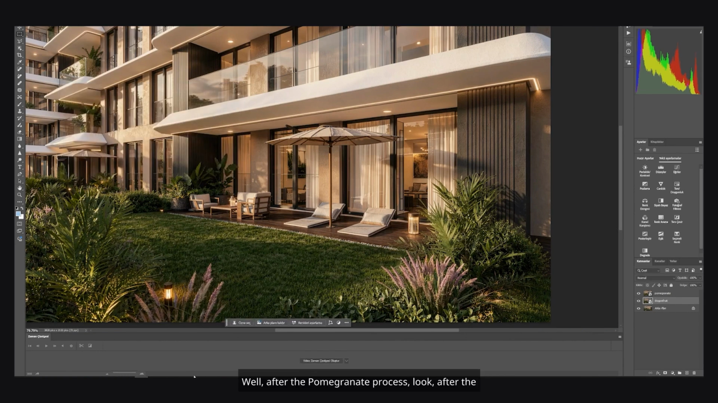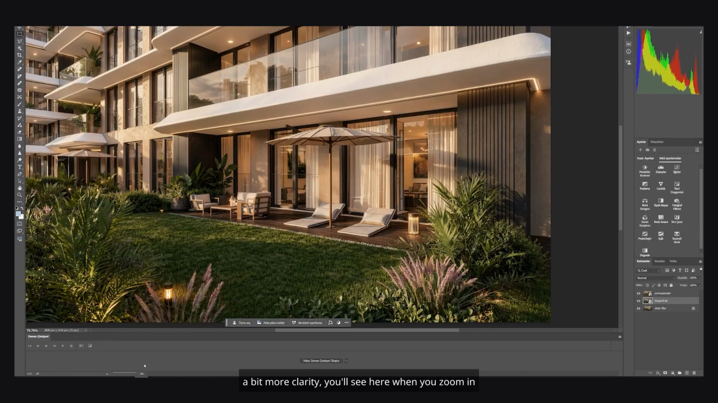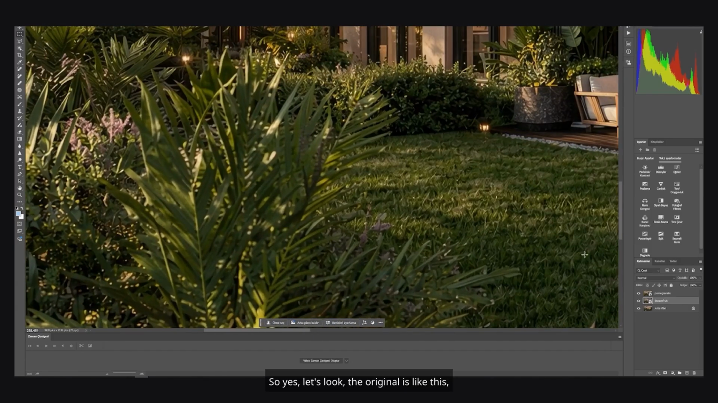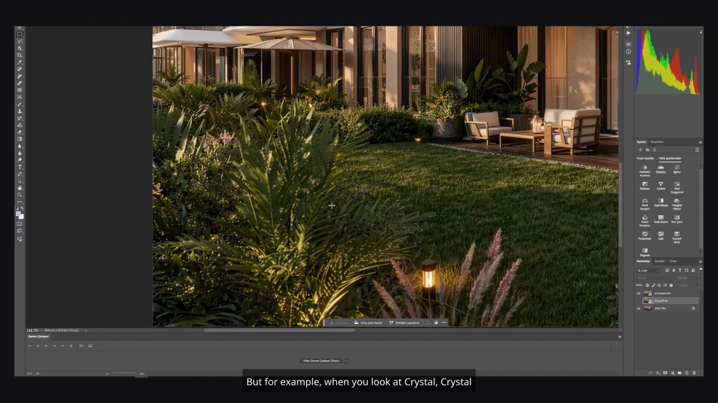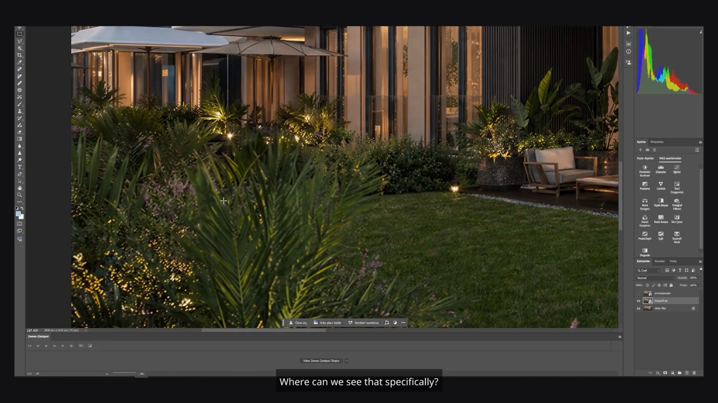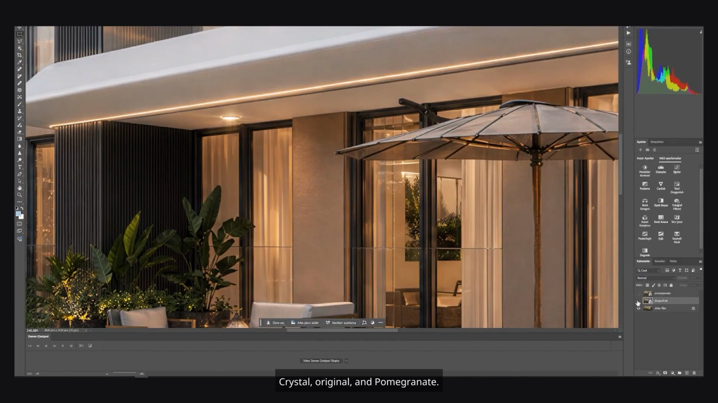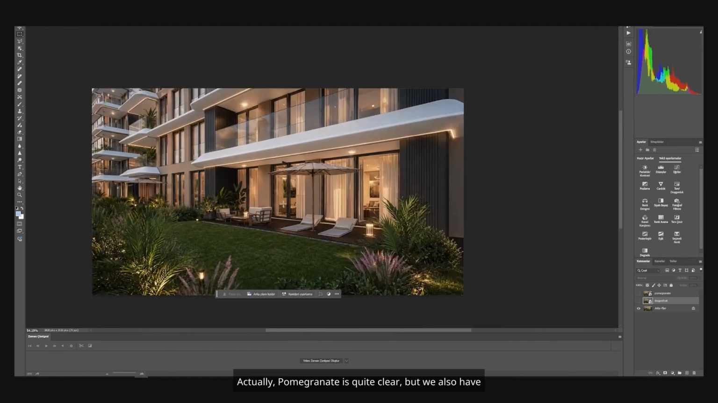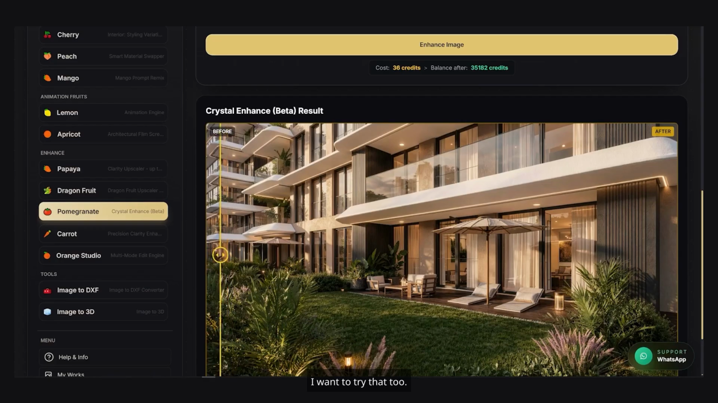Well, after the pomegranate process, if we want a bit more clarity, you'll see here when you zoom in that there's some loss of sharpness. So yes, let's look, the original is like this, pomegranate is like this, good. But for example, when you look at Crystal, it seems much clearer. Where can we see that specifically? Let's look at this area a bit more closely. Crystal, original, and pomegranate. Actually, pomegranate is quite clear, but we also have a chance to make pomegranate even sharper, guys. I want to try that too.